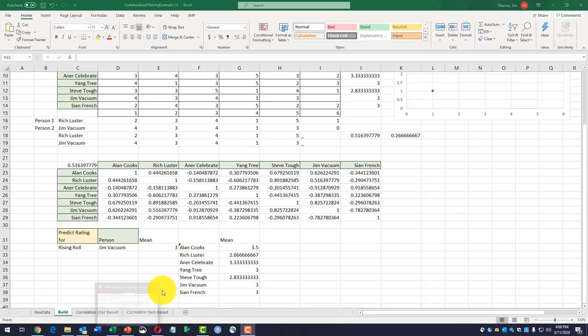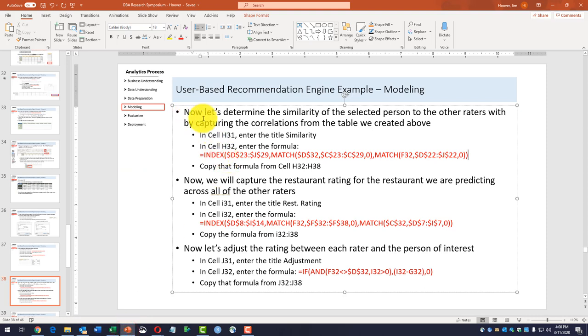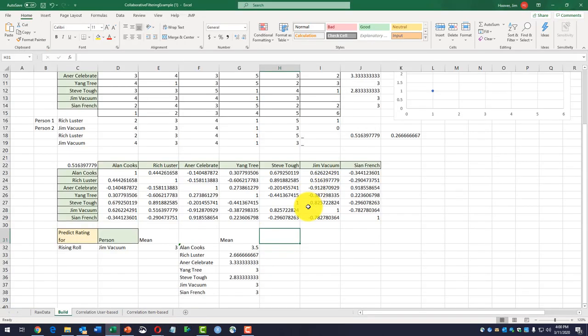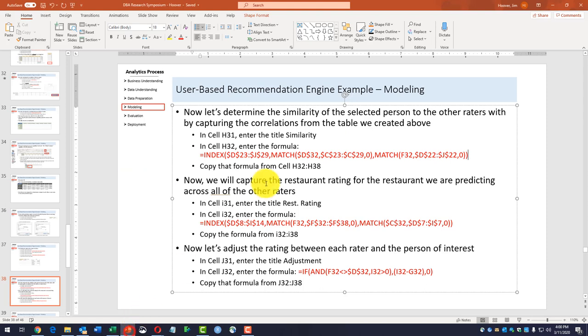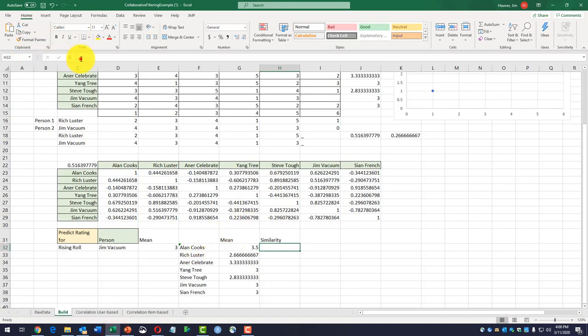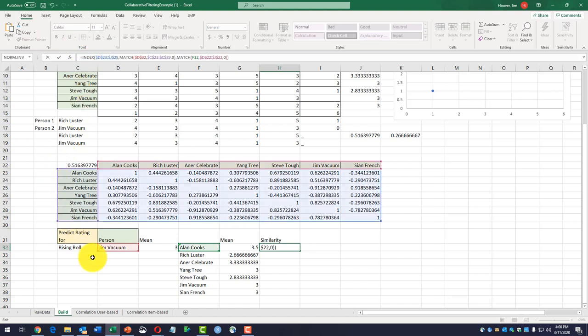Okay, and now that we've got the tables looking correct, we're going to determine the similarity of the selected person to the other raters by capturing the correlations in that correlation matrix that we created. So in cell H31, we're going to enter the title similarity. And then in H32, we're going to copy this INDEX formula to capture that information from the table above. So if we paste that into H32, it's going to look up Jim Vacuum against Alan Cook. So it's going to go Jim Vacuum, Alan Cook, should be 0.6262.